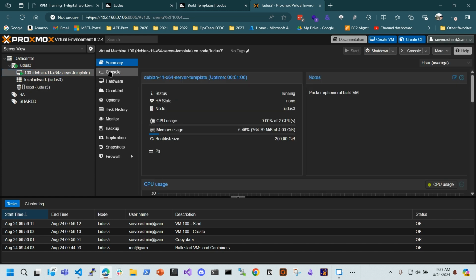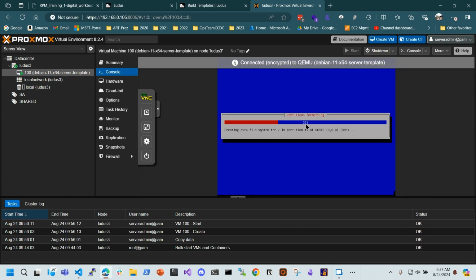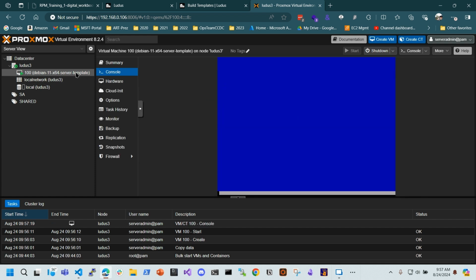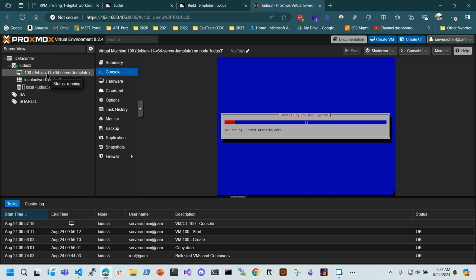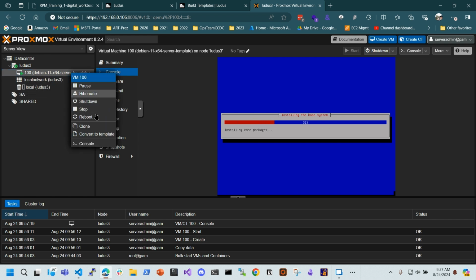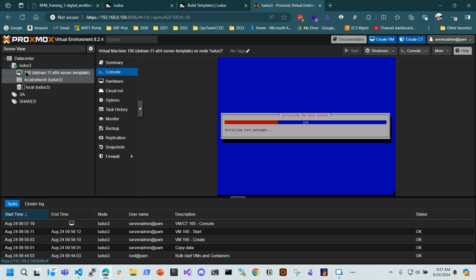So if I click on it, it's doing its thing to build out the template. Once it's done, it'll actually convert this to a template, and the icon will look different. But right now it's a regular VM, and it's doing a bunch of commands in the background to build it.